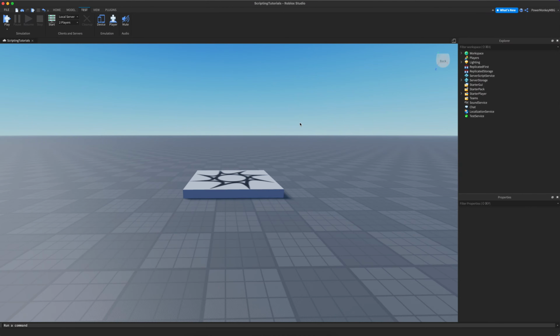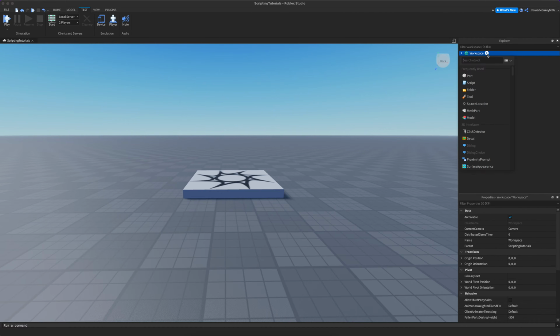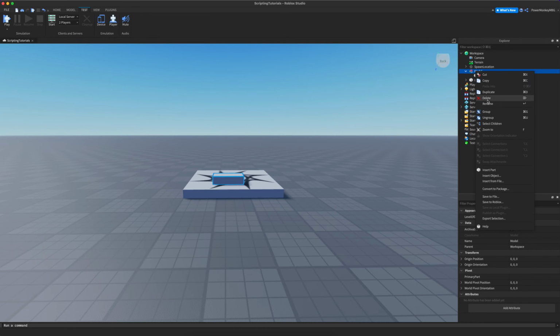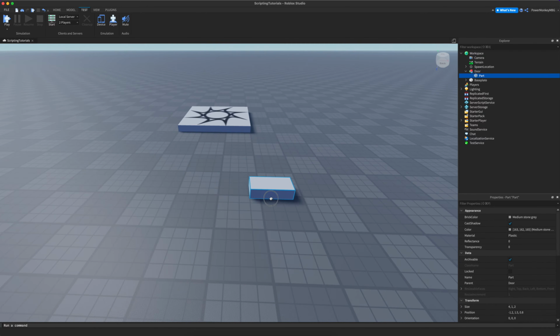Okay, so the first thing we're going to want to do is create a door. So let's go ahead and go into the workspace and click the plus, and let's add a model, and then inside this model we can add a part. So let's just add a part. Let's rename this model door. And then let's move this part over here. So let's rename this part frame.